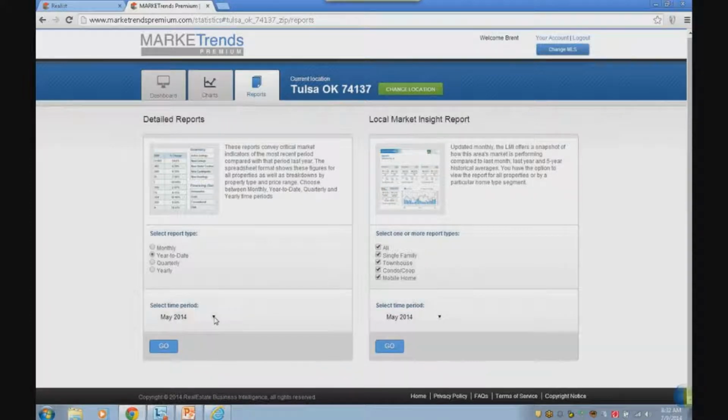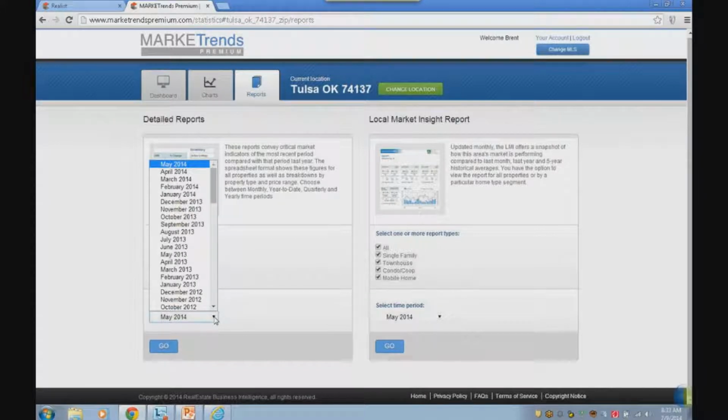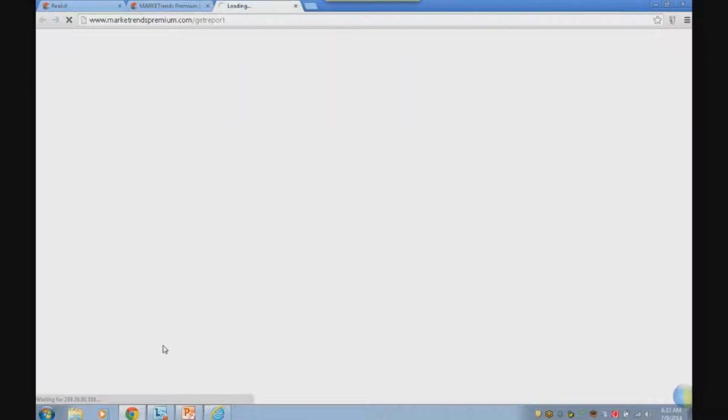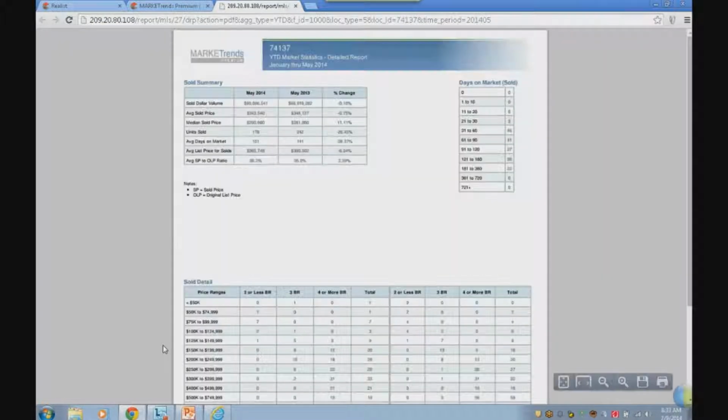As you come down to these time periods, as I mentioned, we do have a 5-year history of data that we store behind the scenes on all this stuff. So you can come back and go all the way back to January of 2008 if you'd like to and run reports for that time period. However, in this case, I'll just run the most recent reports that we've got here, May of 2014. So I hit go. It's going to generate a PDF for me. Should launch up relatively quickly. And there you go. For 74137, and don't forget, we're still in this zip code.